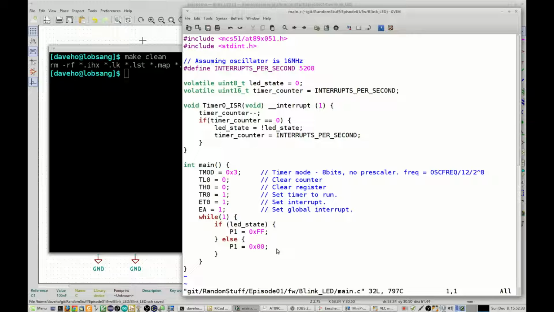However, because the output pins can only sink current and not source current, basically the LED will turn on when we write a 0, because that will allow current to flow from VCC through the current limiting resistor and the LED, and then into the output pin.